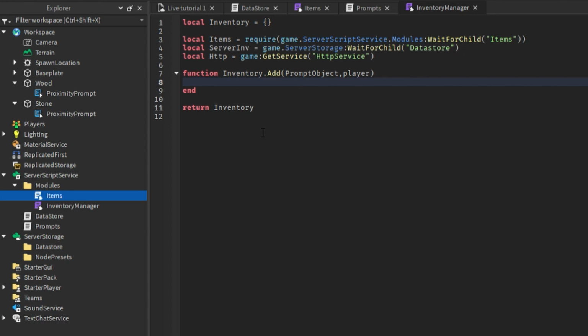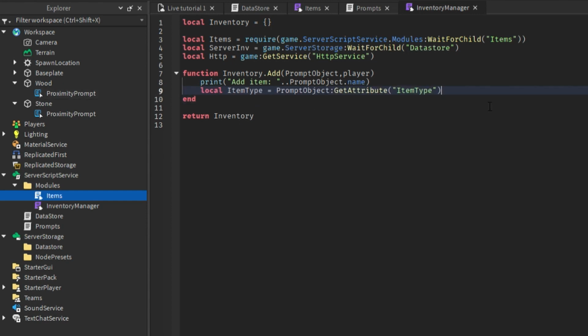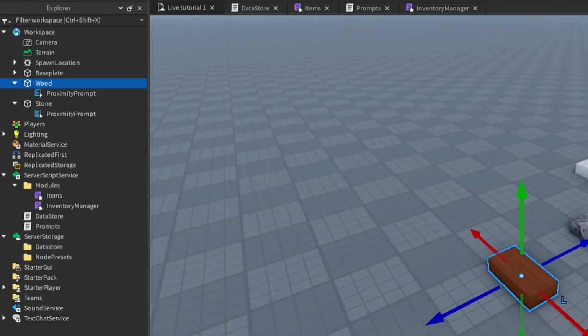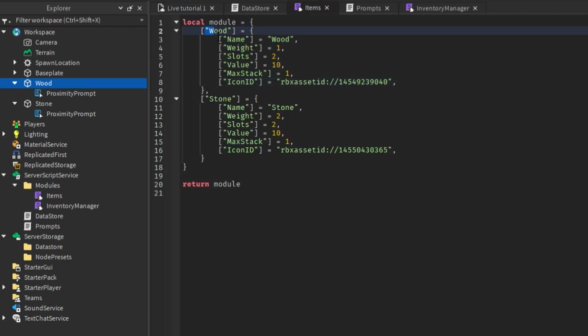I'm gonna print the object which was interacted. Then we will get the item type from the prompt object, which we set down here. This name will be used to interact with this part of the module, and we can get anything from here. So it has to be this. It has to be a name in here. If you don't have anything, it will error.